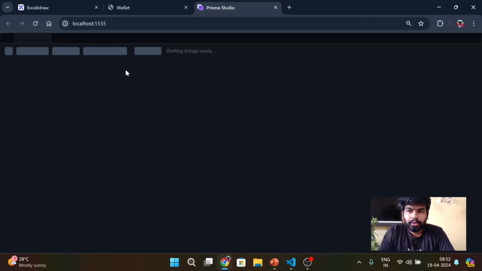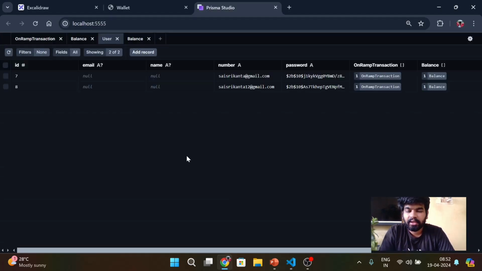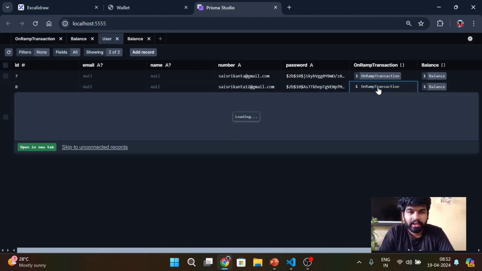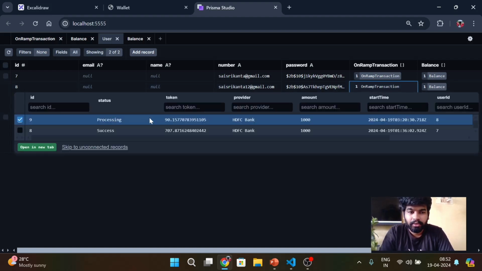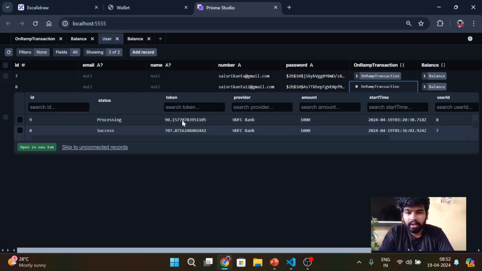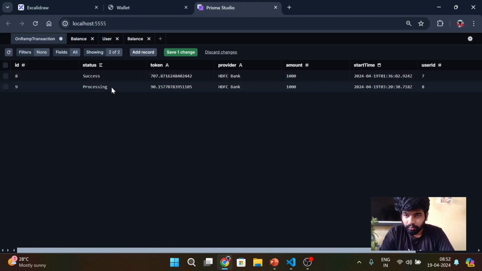So in NPX Placement Studio, I will show the database for us. I have hosted the database in Aiven DB, and the user currently signed in is this one, and we can see there is an on-ramp transaction for him. That is in the processing stage with the ID 9. The token generated here is in processing stage. I will take out this token. Then the amount is, and the user who initiated this specific transaction is 8.